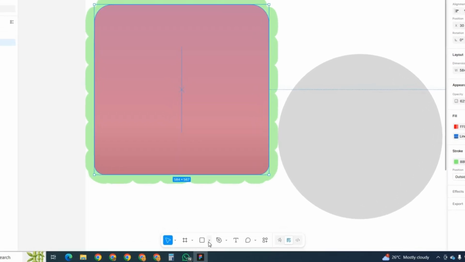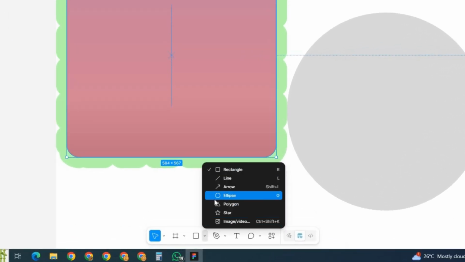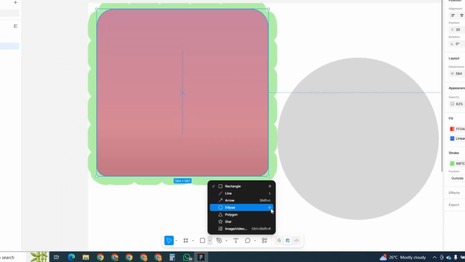Quick tips. Use an ellipse when you need circles or soft, rounded shapes, a polygon or star for custom icons, and a line or arrow for simple connectors. Shortcuts for each shape are shown next to the tool icon. Learn the ones you use most to speed up your workflow.